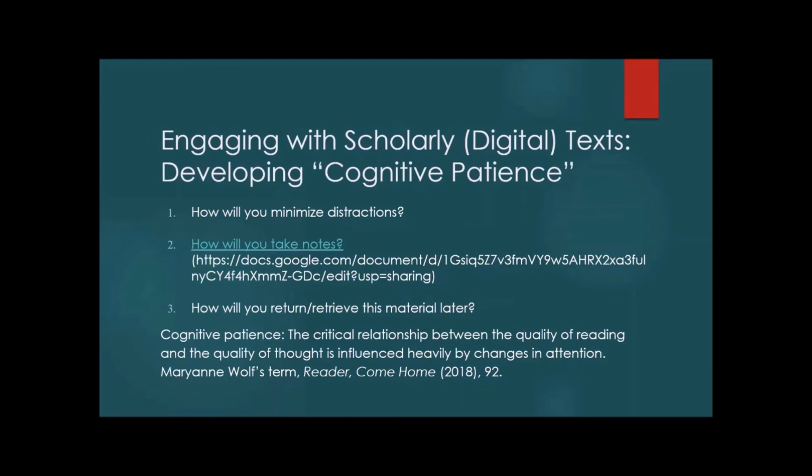But engaging with scholarly digital text is a whole different game now, right? So how do we engage with all of these texts that we're reading, perhaps online? I think a lot of you have ebooks now. That's the easiest thing to get through the AU Library at this particular moment. We read all of our materials on Moodle, for example; everything is on screen. So first of all, how do we engage with this idea of cognitive patience, which is Maryanne Wolf's term for the balance between the quality of reading and the quality of thought, which is heavily changed by our attention? We need to bring this idea of cognitive patience to reading.